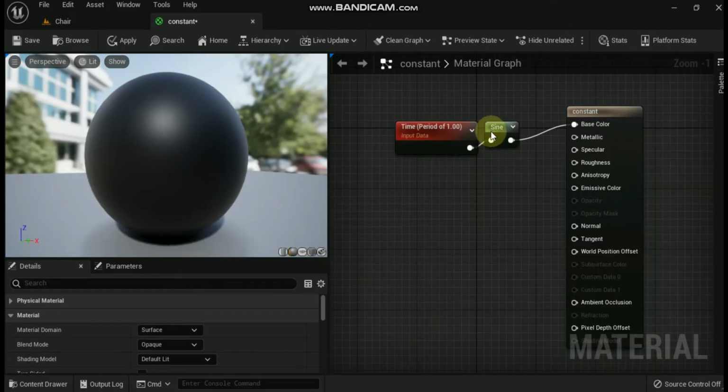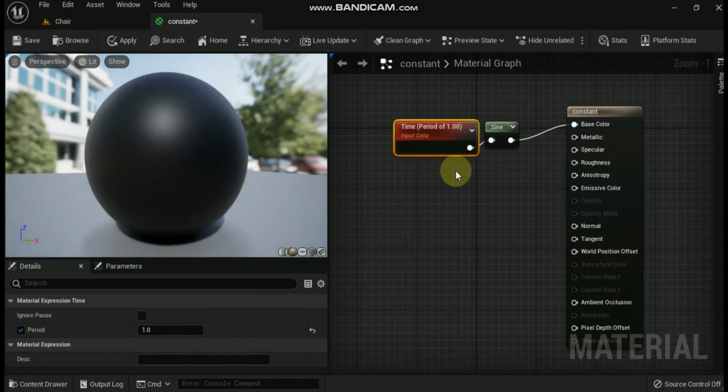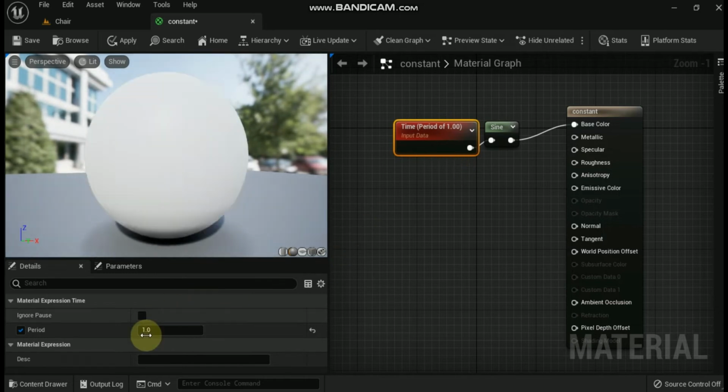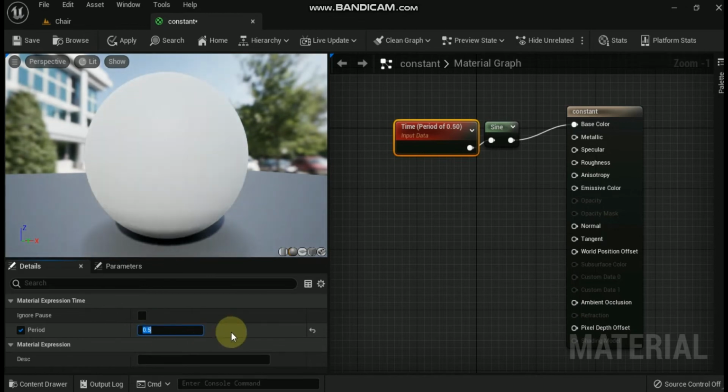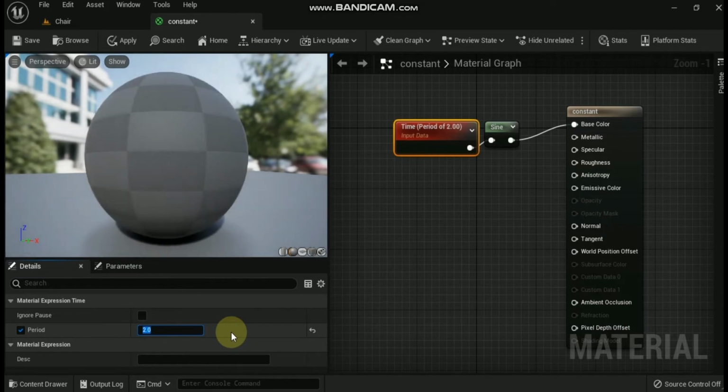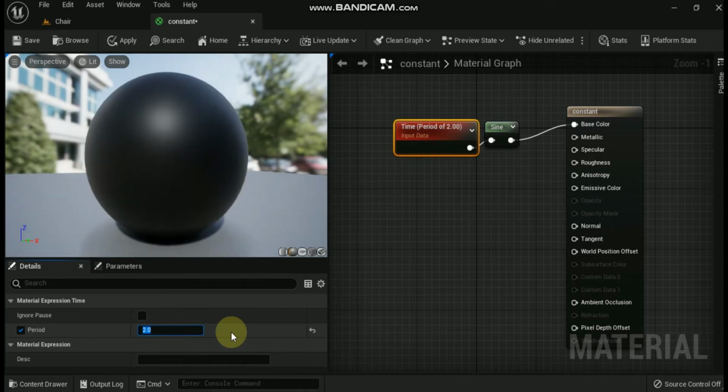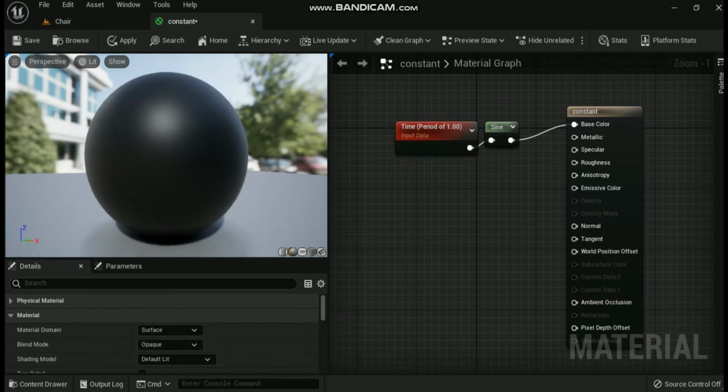Next is time. The time node is used to add the passage of time to a material, such as a panner, cosine, or other time-dependent operation. Ignore pause: if true, time will continue to march on even if the game is paused. Period: if true, this will be the amount at which to wrap around time. On mobile materials, this will perform the period computation on the CPU at full precision, whereas on the GPU it will run at half precision, potentially having issues on periods longer than a minute.